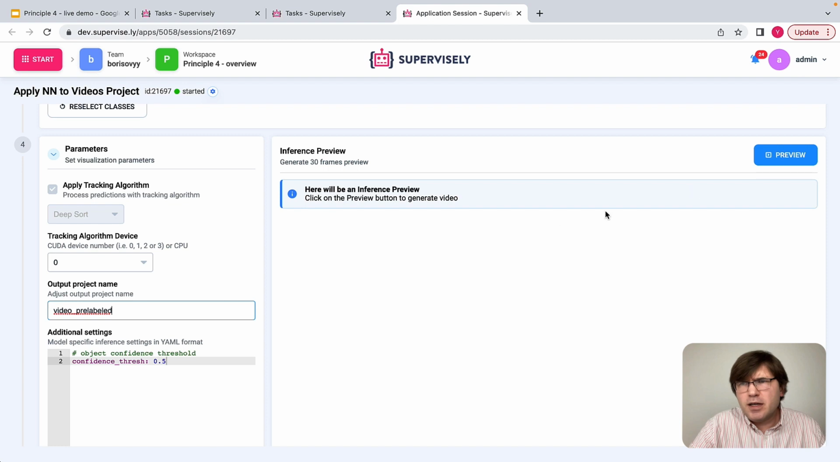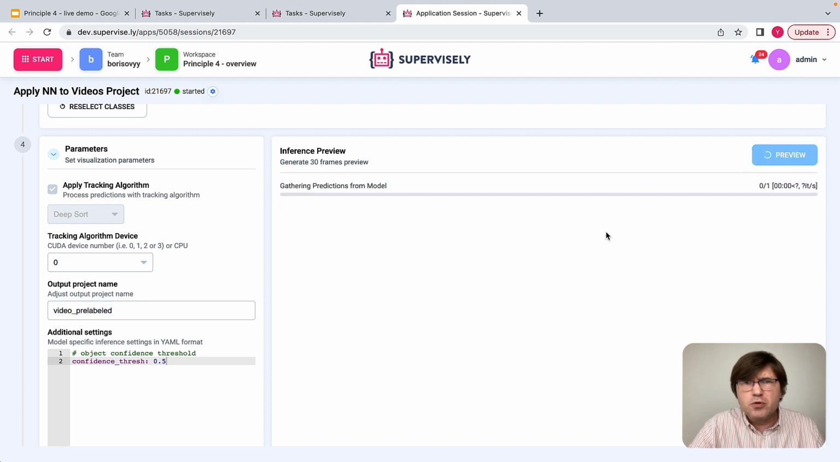I can also click a preview button to see what kind of results I might expect when I apply this model to the entire set of videos that I have. It might take a bit of time to generate this preview, and that's convenient because we might want to play with the confidence levels before we apply the model to the large amount of long videos.